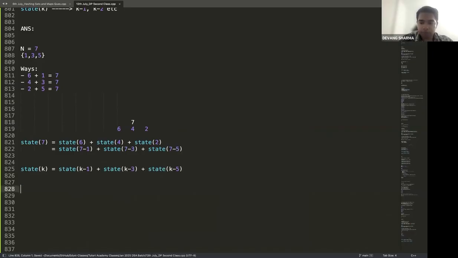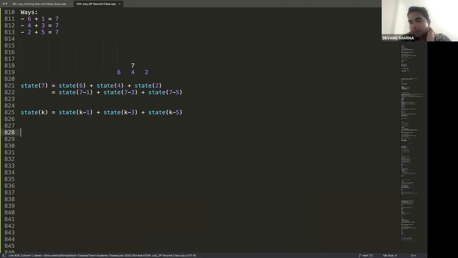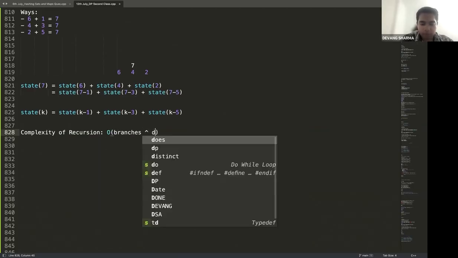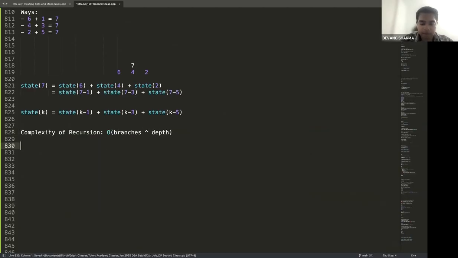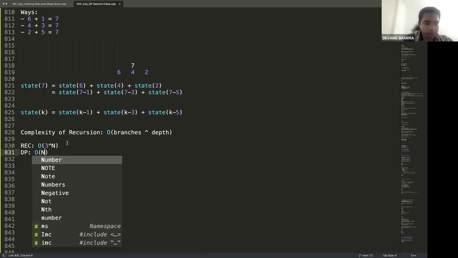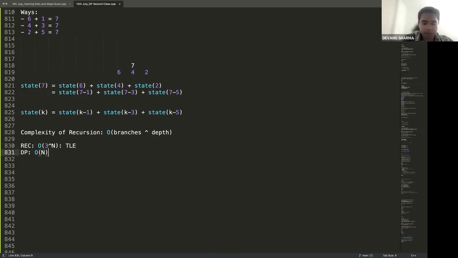Okay. Now, if you implement it by recursion, so complexity of recursion now: branches raised to the power depth. What will happen in this case? My recursive code will go to 3 branches raised to the power n depth. And my DP code will be big O of n. Okay. This would definitely lead you to TLE and this would pass all test cases.